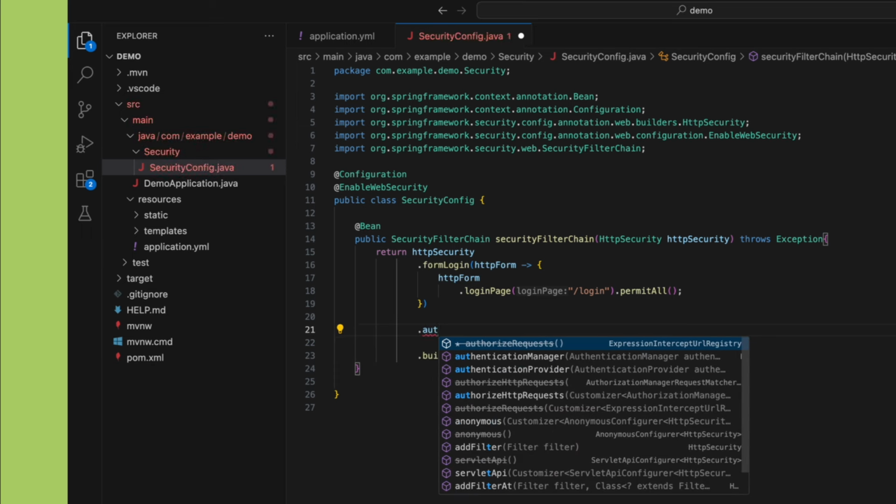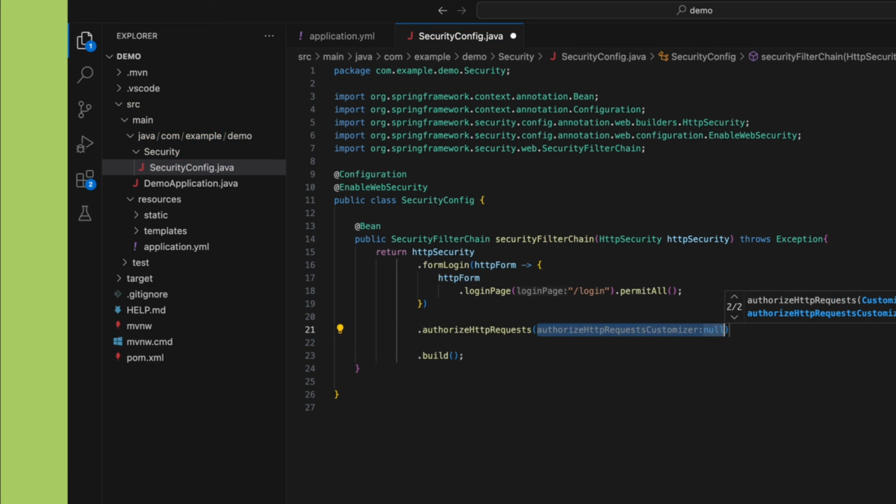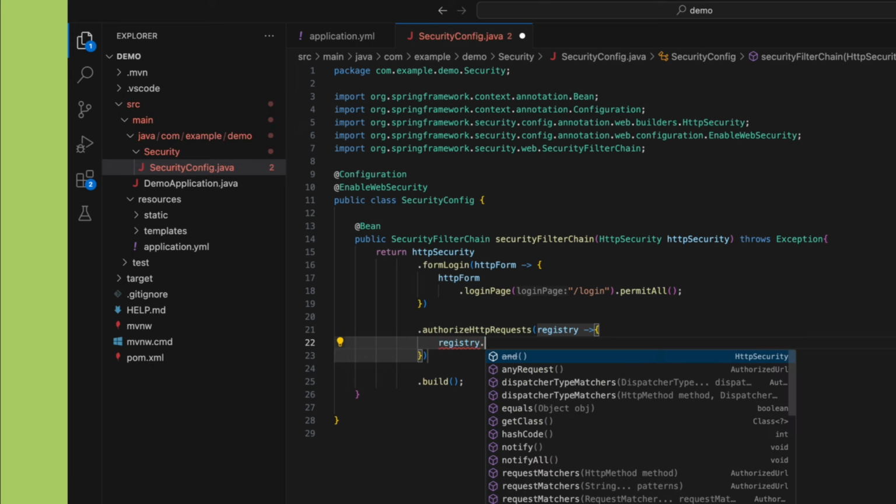All right, let's make sure users can access the registration page without needing to log in first. Spring Security enforces authentication by default, so we need to create an exception for the registration URL. Inside the securityFilterChain method of your SecurityConfig.java class, we'll use the .authorizeHttpRequests method. This method allows us to define authorization rules, specifying which users can access which parts of our application. Inside the .authorizeHttpRequests method, we'll use a lambda expression to define our authorization rules. Here's where we'll create an exception for the registration page.